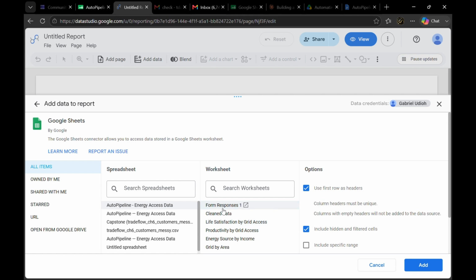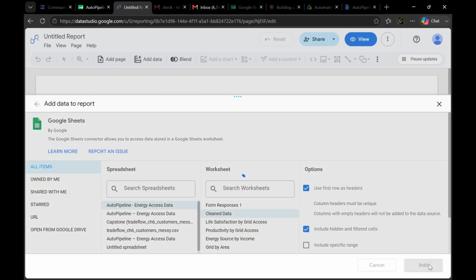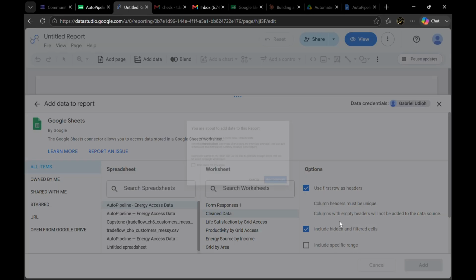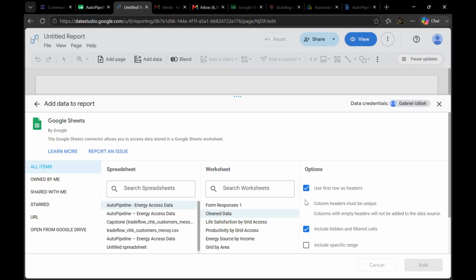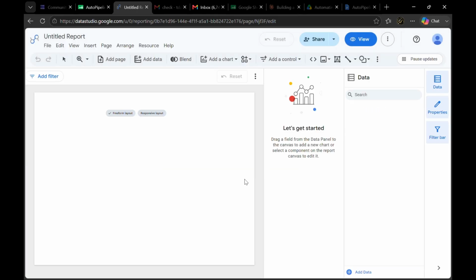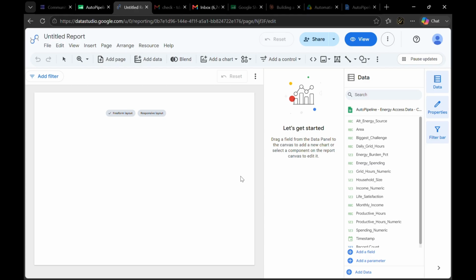And we're going to select the clean data. When it opens here, select the clean data tab, because this is what we are trying to build our visualizations on, and then click add. We should be able to add to report. All right, so with this now we can get started with our work.